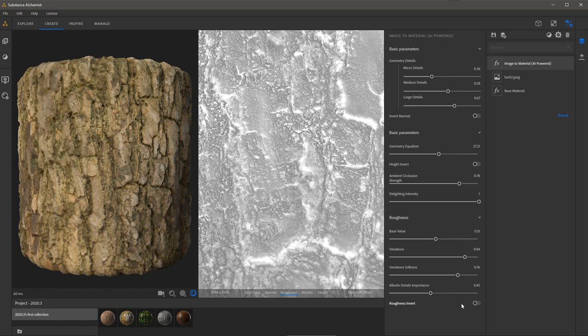So that's gonna take care of this update to Image to Material AI powered. As you can see, we've refined the overall parameters. This gives you more flexibility, lets you work with a greater variation of input material types, and most importantly, gives you more control over the materials that are being created.